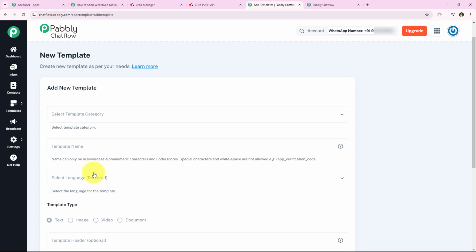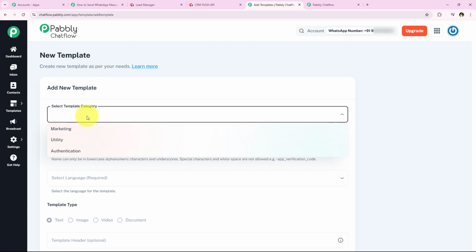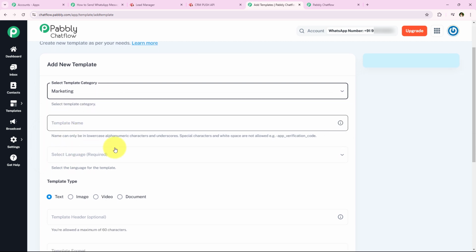And as you can see all the details, we have to fill in all these details in order to create a template. Okay. So first it is asking me to select the template category. Over here, I'm just making this template for marketing only. So I'm just going to select it as marketing. You can select it as per your choice. We are going to move on forward.